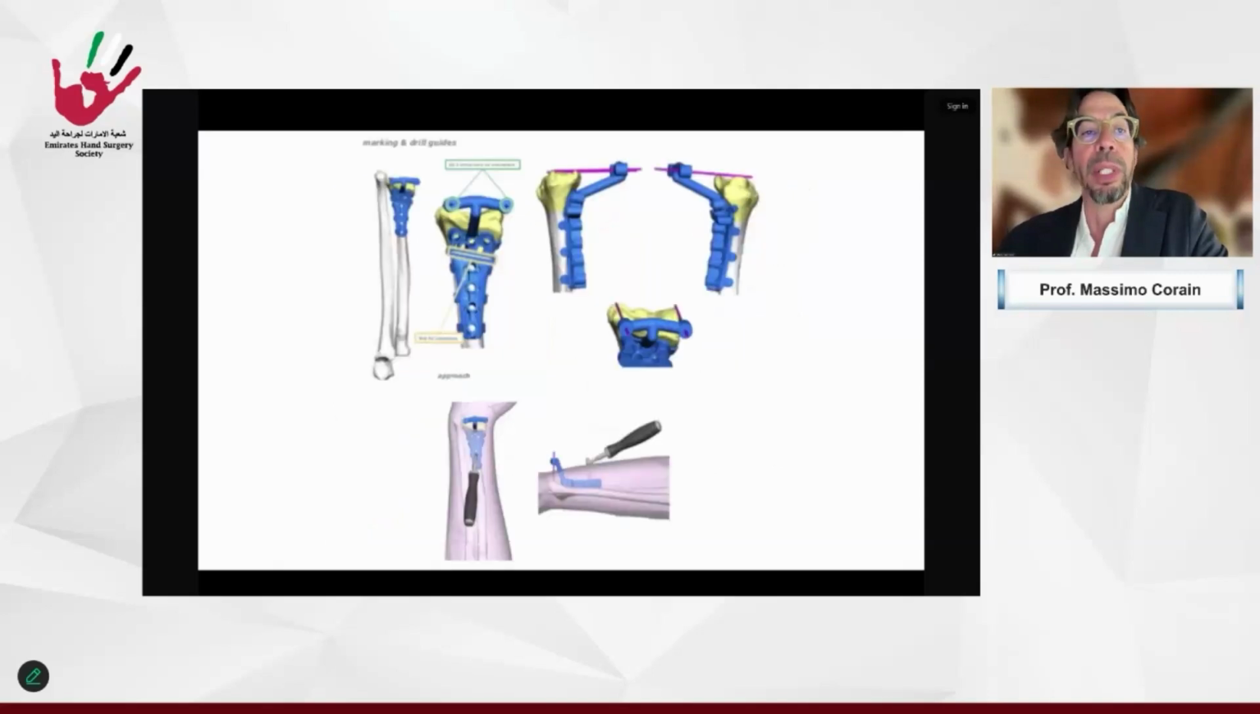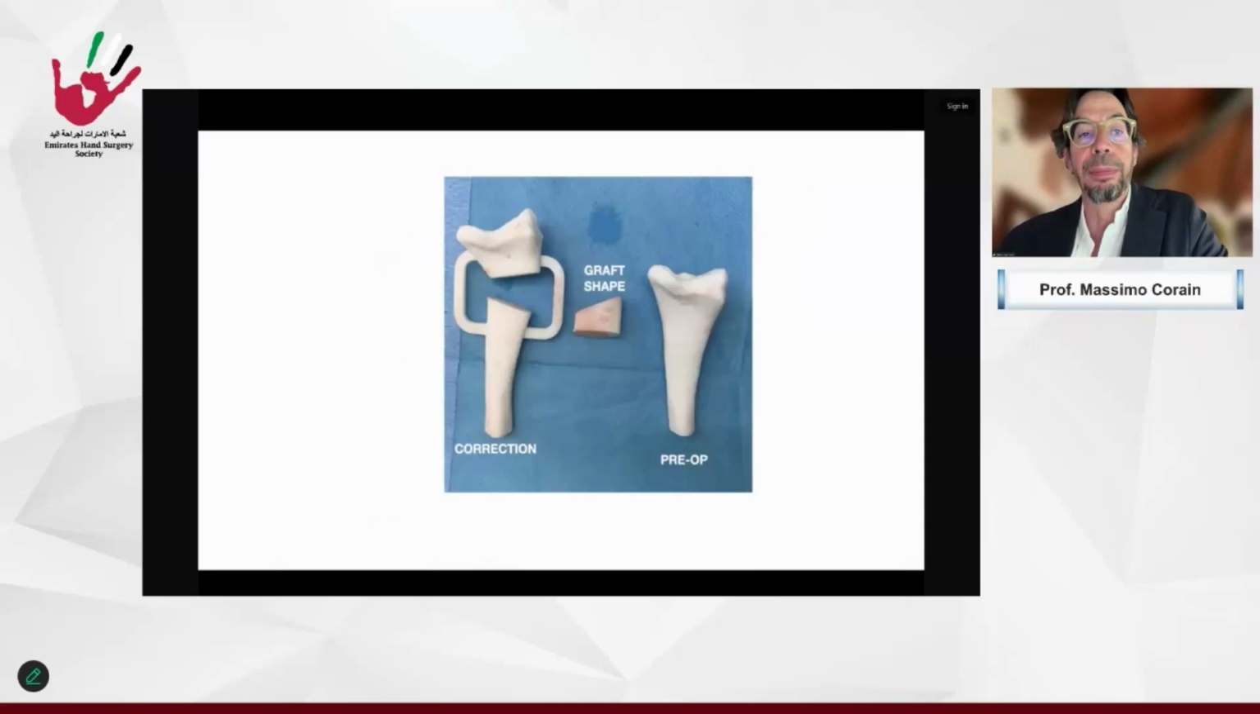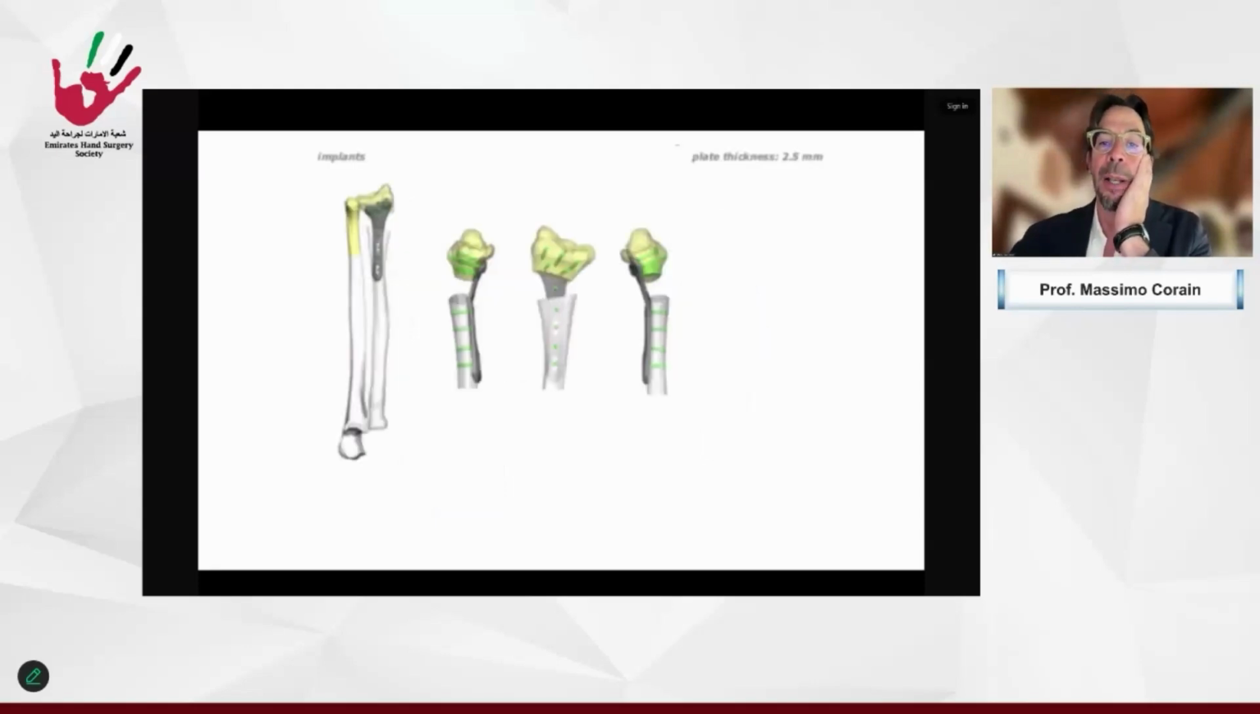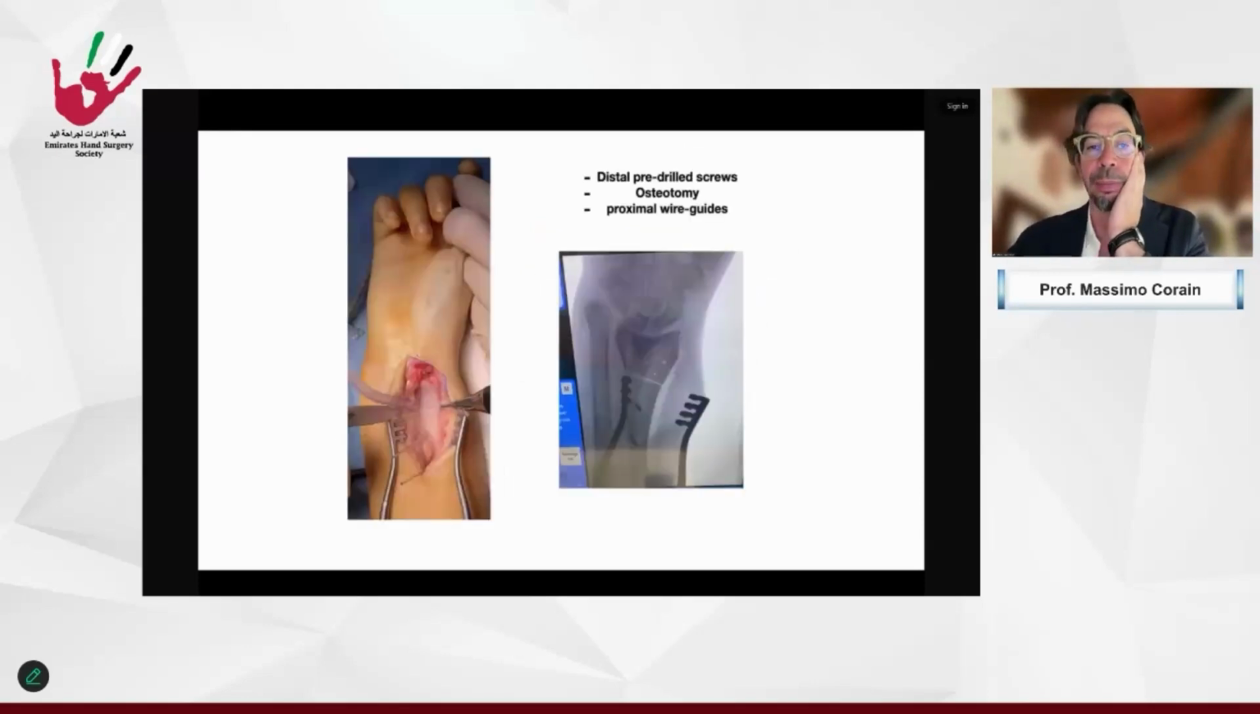This is the simulation with the marking and drill guides and the models of the osteotomy, the graft, and the pre-op aspect. And this is the plate that is a custom-made plate. So it's a plate that lets me have 5 screws in the distal part and a longer plate for the diaphysis, and is shaped with a rotational axis in order to restore the best axis reference to the distal ulna.